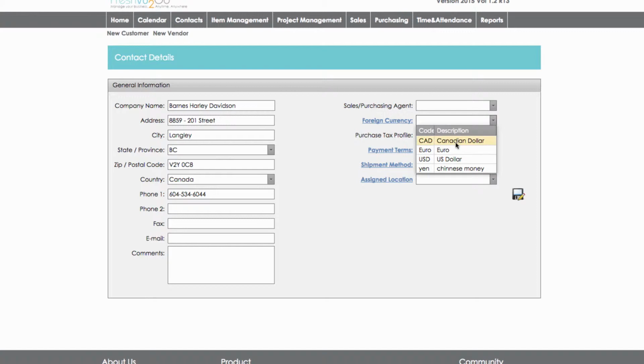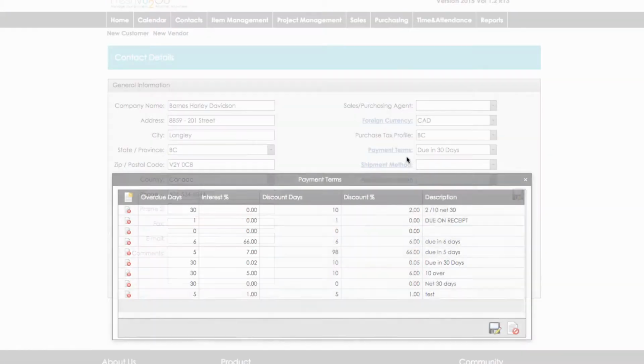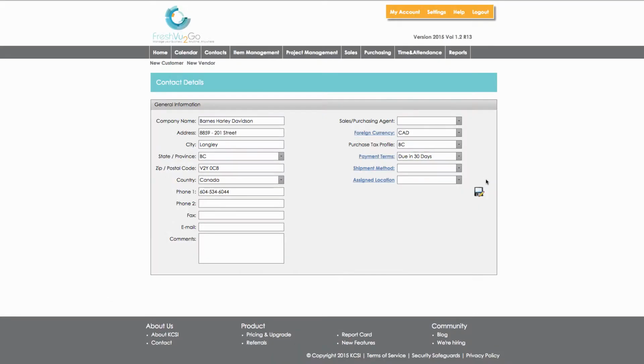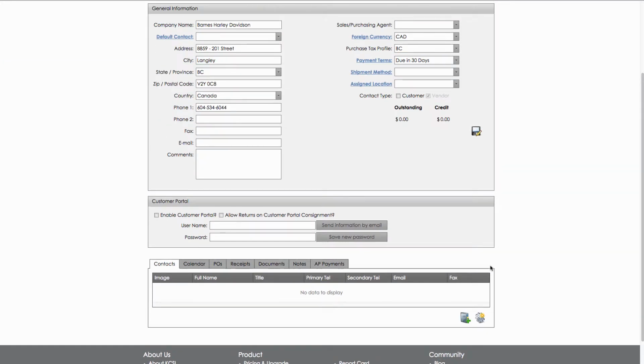I'm also going to select the currency because this vendor deals with Canadian currency. Payment terms, and the rest I'm going to leave blank. If you wanted to set up payment terms, shipping methods, or any of this stuff on the fly, you can just click on the link here and add your payment terms. Let's click Save.